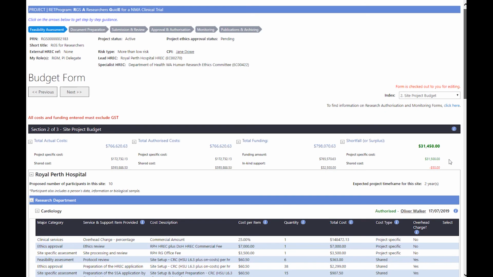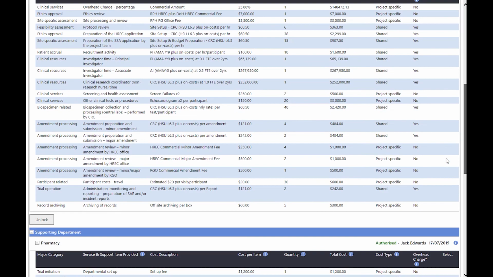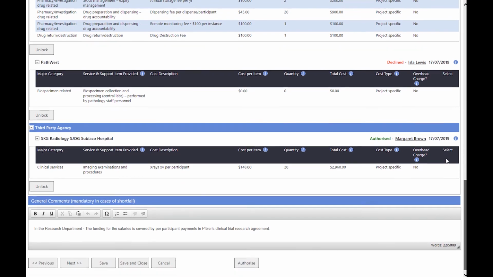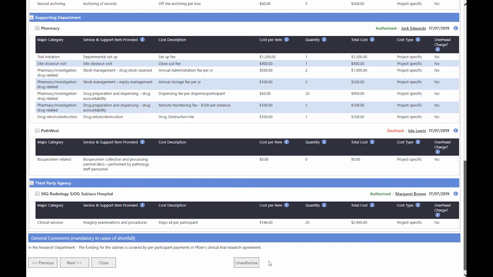Once the budget form is complete, a shortfall or surplus will be displayed. Enter a comment below if there is a shortfall. The PI or PI delegate can authorise the whole form so it is ready for submission. The Authorise button is located at the bottom of the page, but the form must be in Edit. The PI and PI delegate can unauthorise it to make changes.